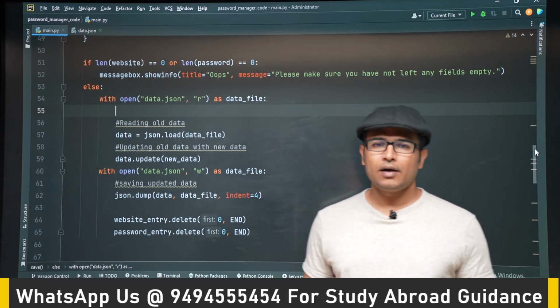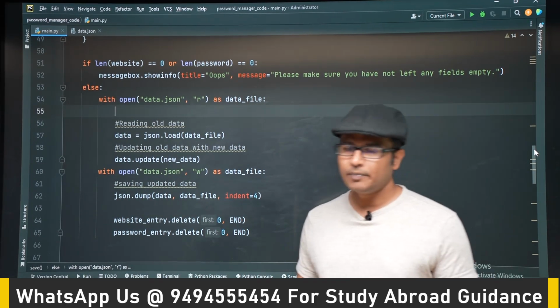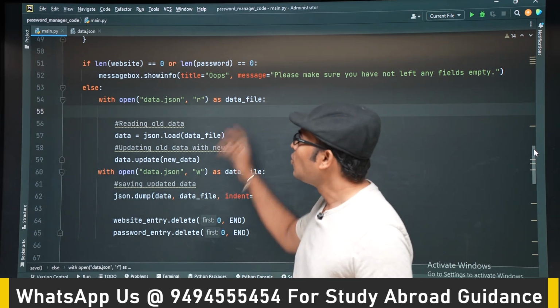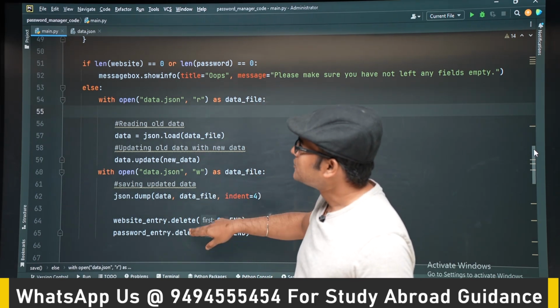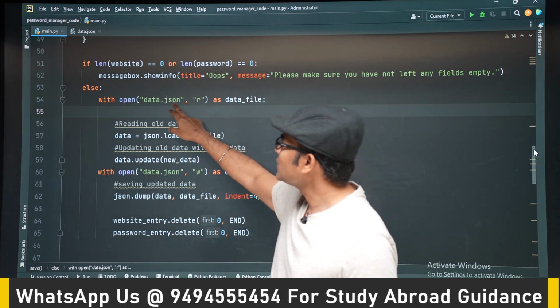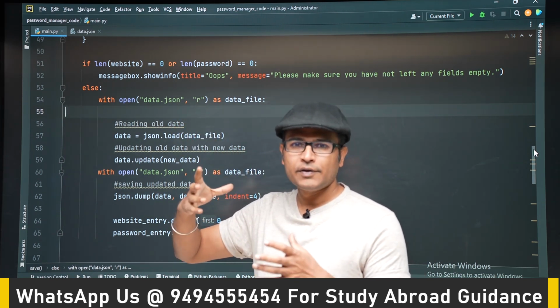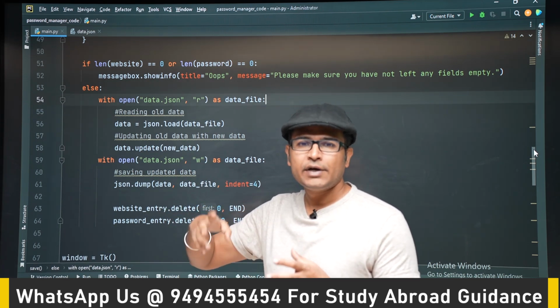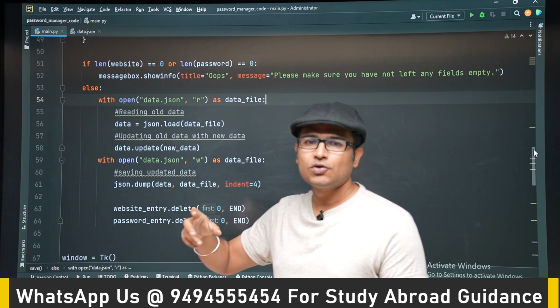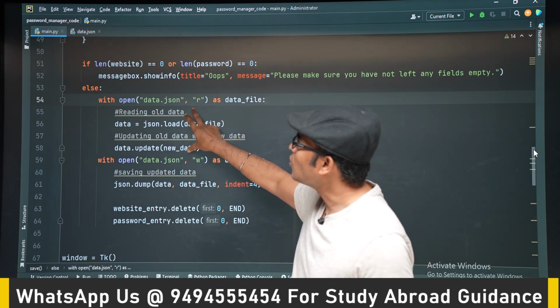Now let's try to add exception handling to our password manager. If you look at the code here in this part, we are opening the JSON file in the read mode, which means initially we are loading the data in the JSON format, updating the data and again dumping the data. So there will be a problem with this code.